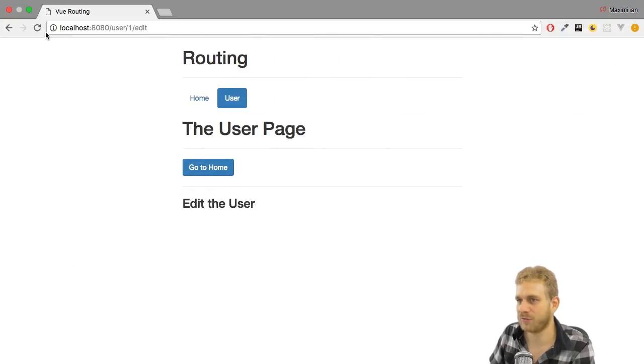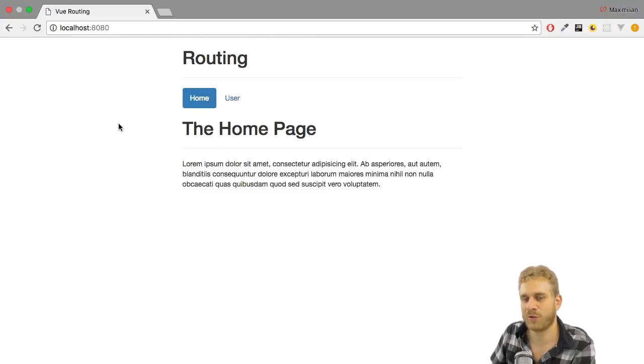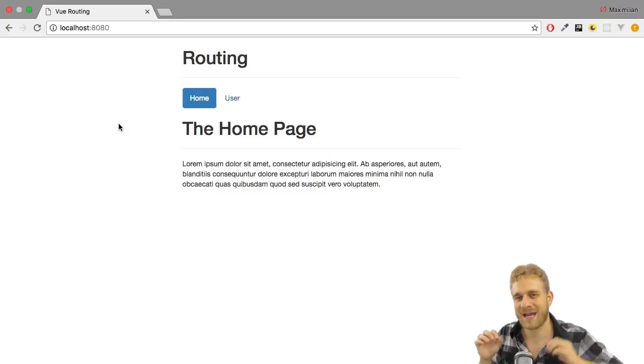And you will see if I now reload this and click go to home, it still works now with a named route and passing an object. Two powerful features which make routing much more convenient.